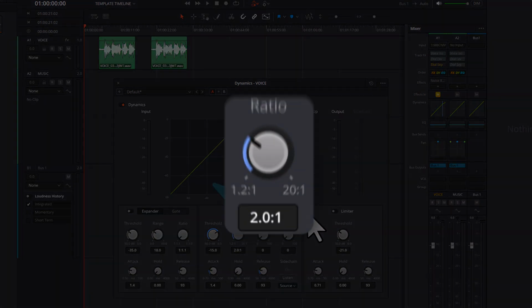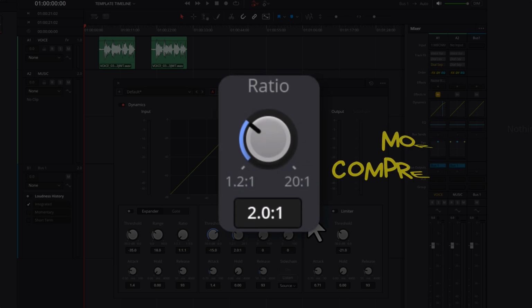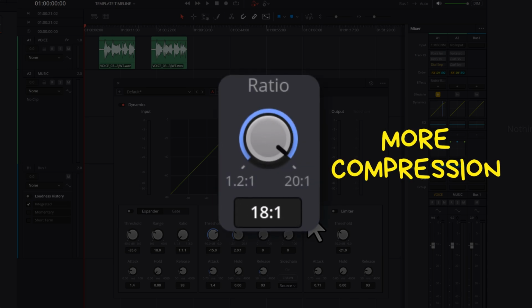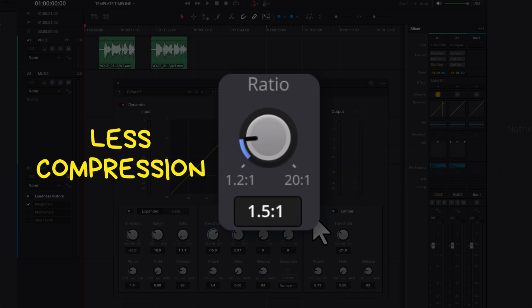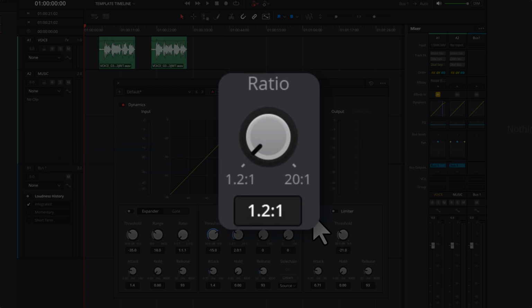When you turn the ratio knob up, it increases the amount of compression applied to the loud parts of your audio. This means that those loud sounds will be turned down more significantly. On the other hand, when you turn the ratio knob down, it decreases the compression effect. This means that those loud sounds will have less compression.